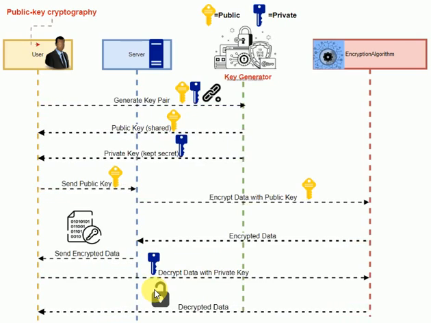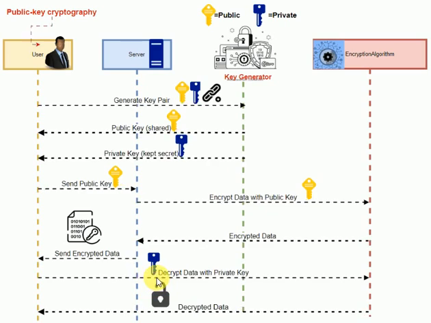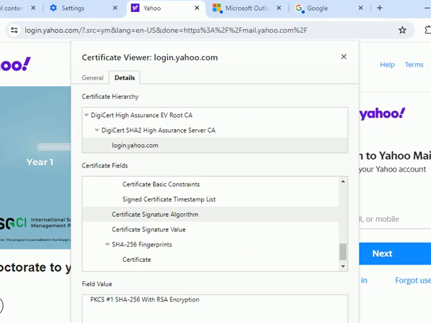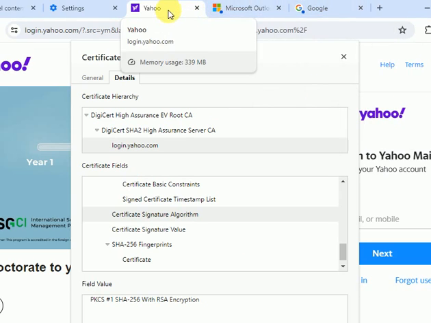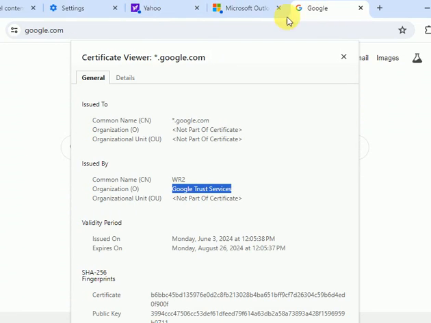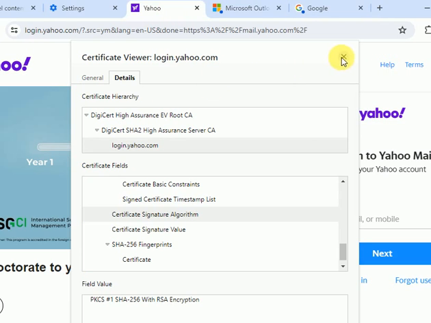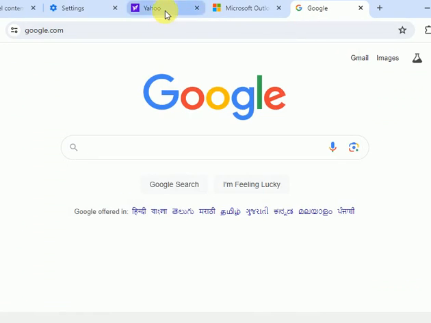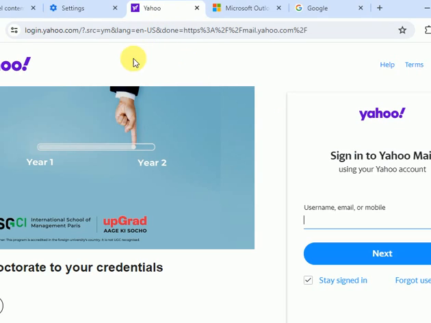If you want to see how it happens in our regular day-to-day life, I just opened three tabs here for your reference: Yahoo, Hotmail, and Google.com. Let me close these certificates and I'll open from the beginning, so it will be easy for you to check later on. Whatever page you open, here you will see, let me zoom in.